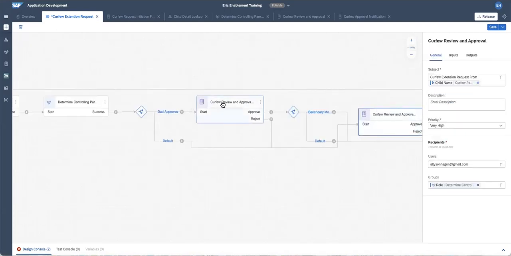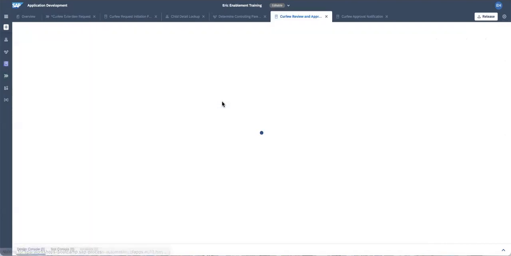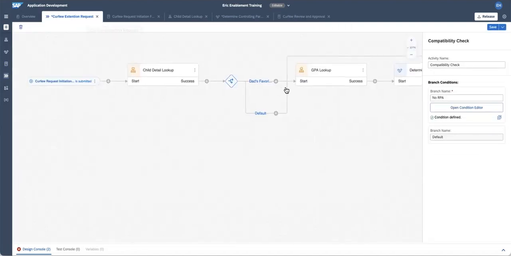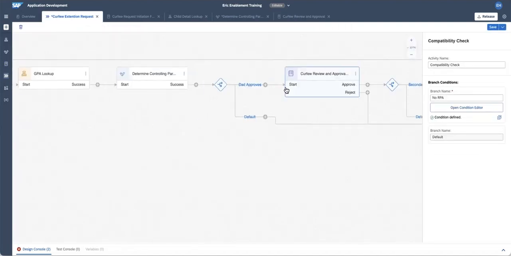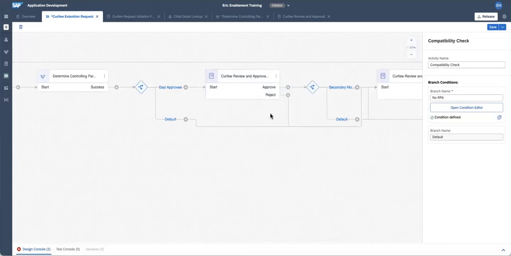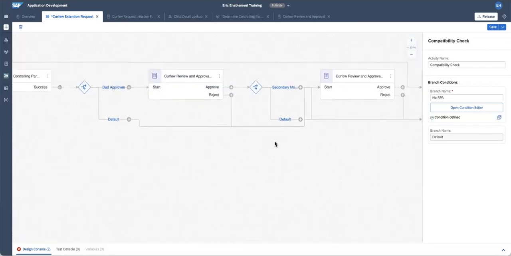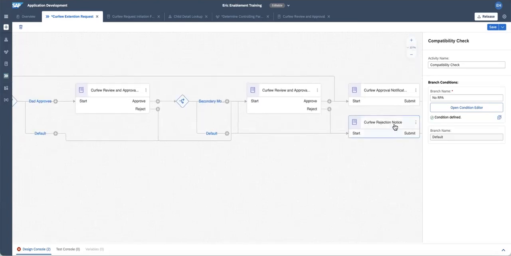The next thing that's going to happen is an approval task, and that's going to be modeled as a form that I will fill out if I get an approval request task. So I've just received a curfew extension form. If I decide to approve it, it's going to follow one path. If I reject it, we're just going to go straight to the curfew rejection notice. Mom doesn't even need to look at these.